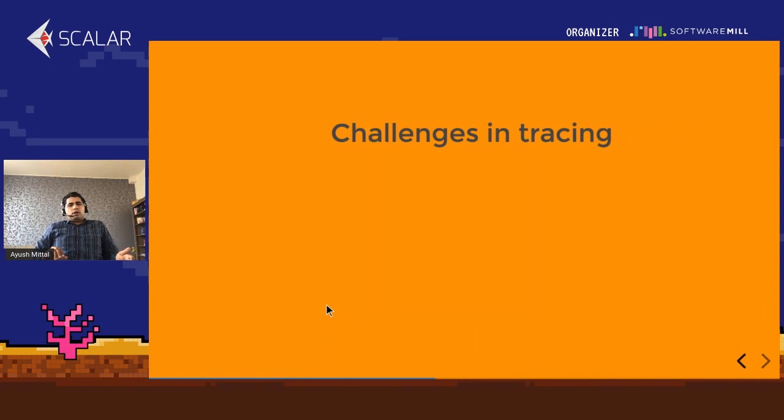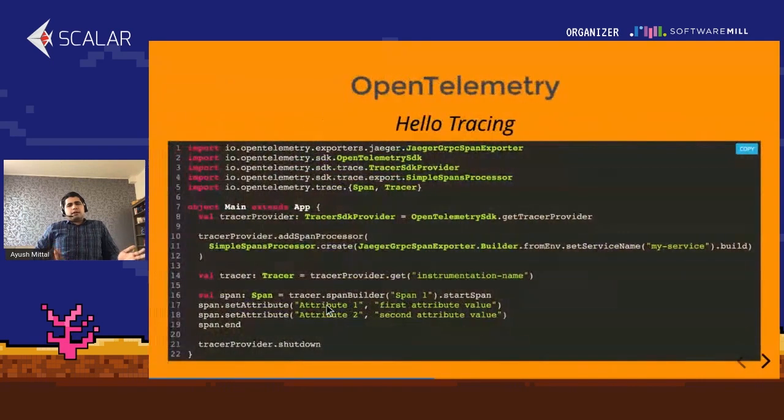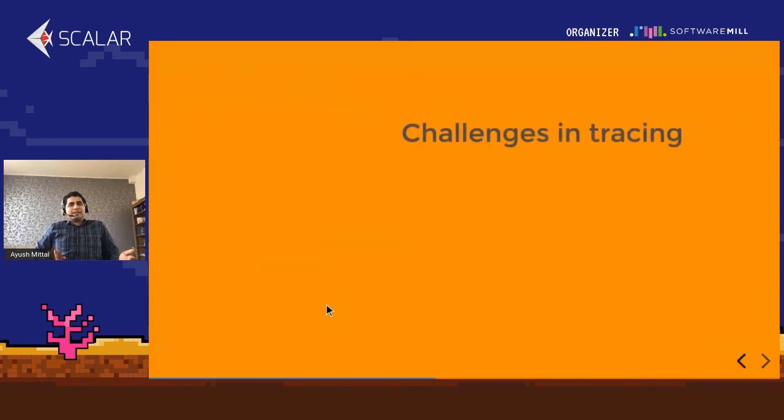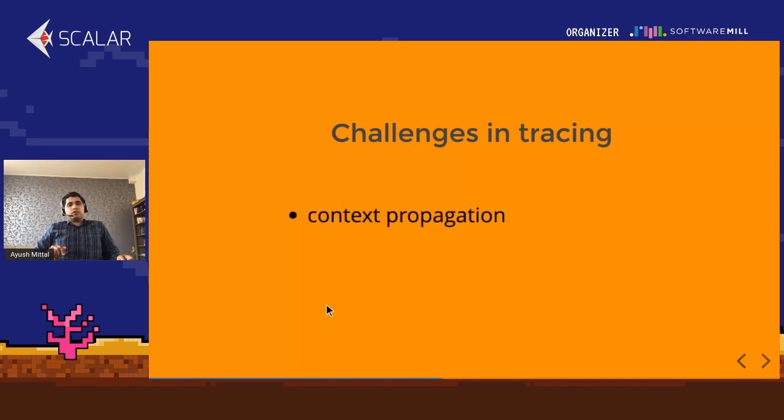Now, this is simple, but our code base, the code that we work with every day, is not simple. If you want to introduce tracing there, you will have a lot of challenges. Any production-worthy application that wants to do tracing will have the challenge, and the biggest challenge will be context propagation.